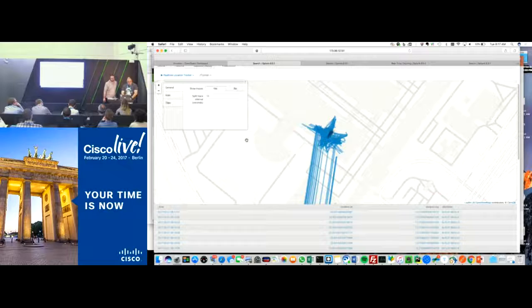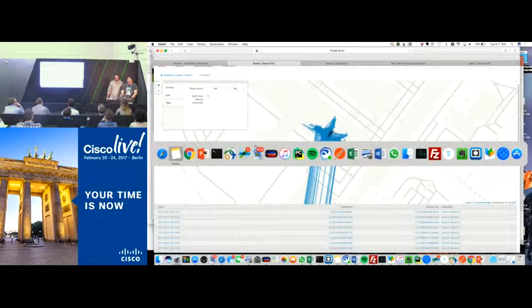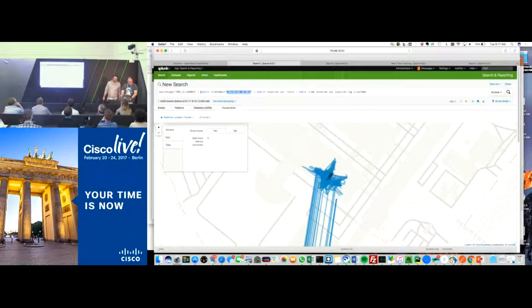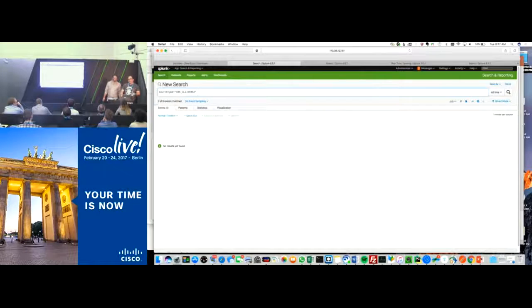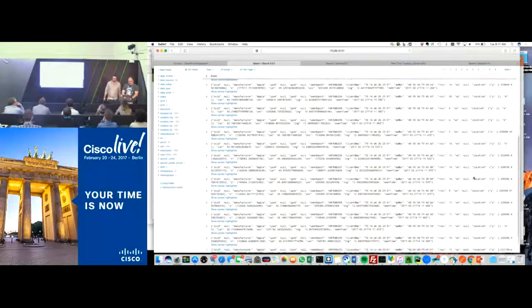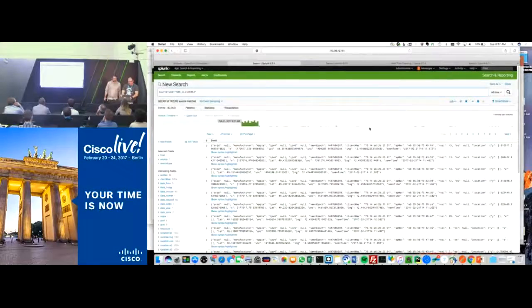That's pretty cool. Is that your device? It's my device, yeah, this one. Okay, so this is using the location API. You have a lot of data, so you can make a lot of analytics and intelligence using them. But this is a quick example of the views that you can make using Splunk.